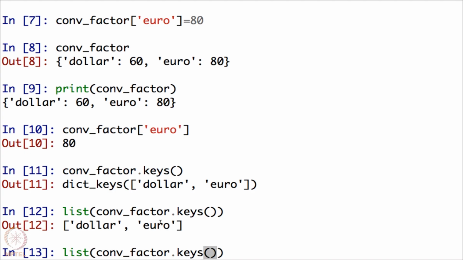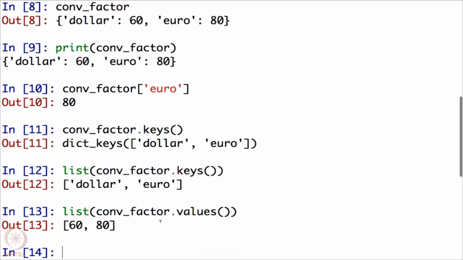If you want to list the values, that is the associated items, it is simple. Instead of keys, you put values. And as you could see here, the values are listed. The corresponding values are what is listed.